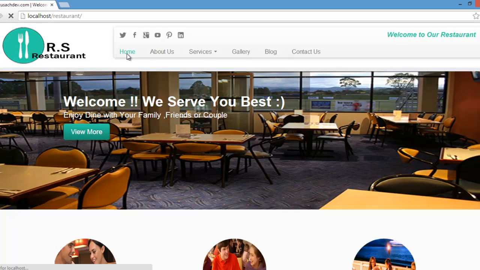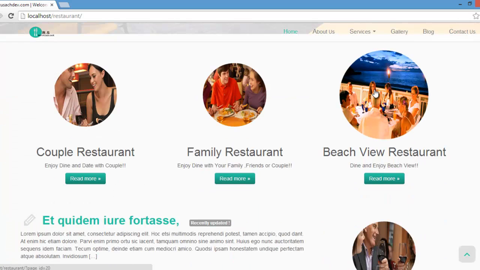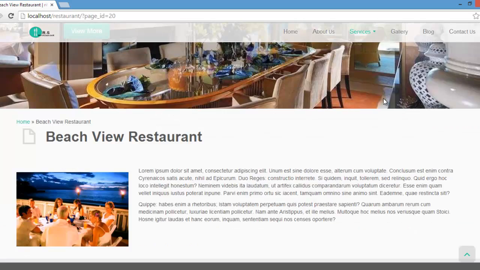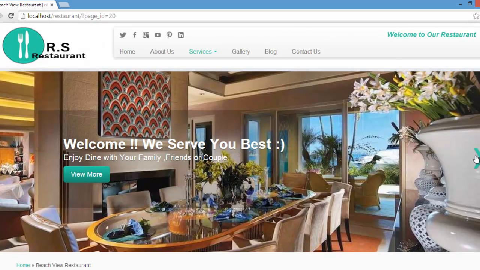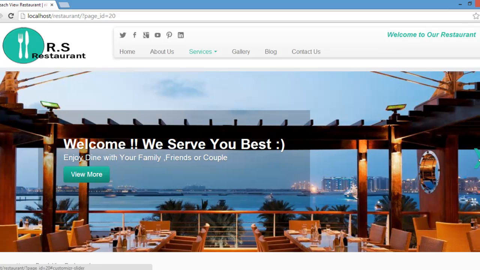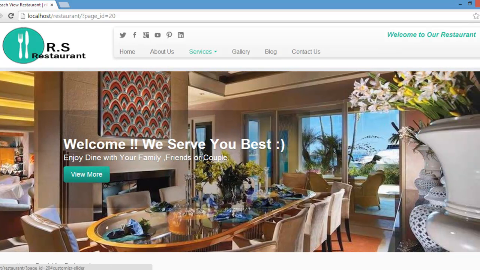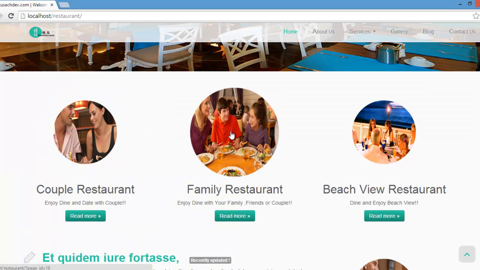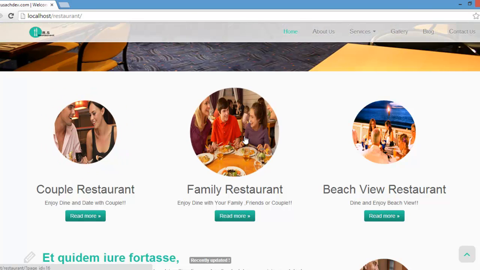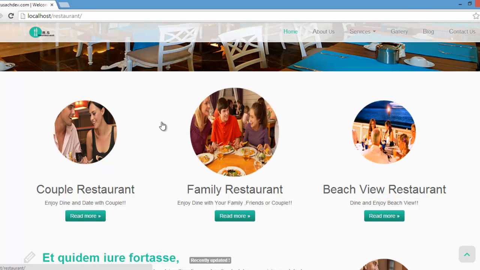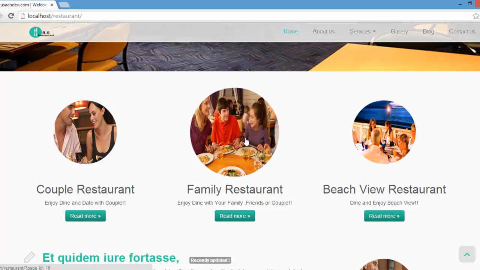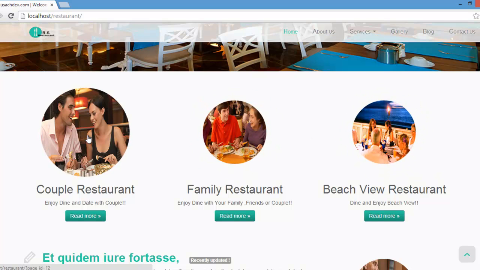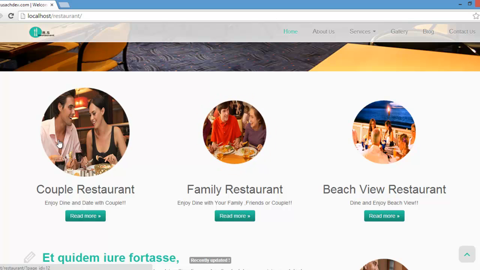Let's go back to home, and here's the 3rd featured page, Beach View Restaurant. When I click on it, again I have a different slider for this page, and this featured image gives us a nice animated effect. I will show you how you can add featured images to these pages. See, when I hover, it gives us a very nice animated effect.